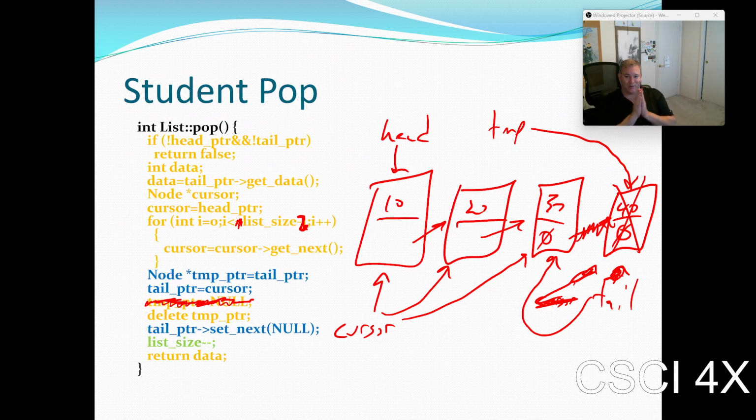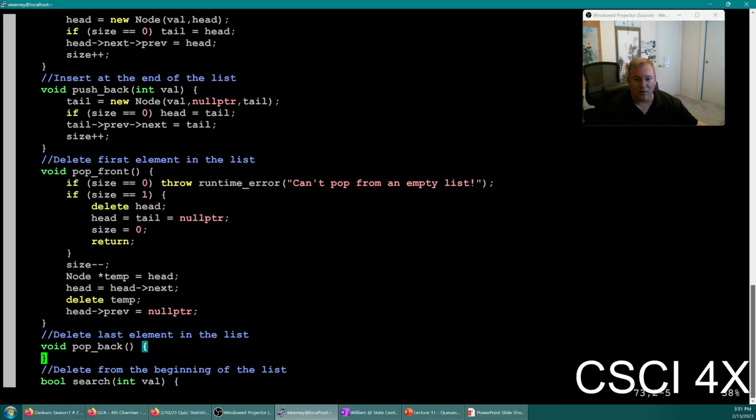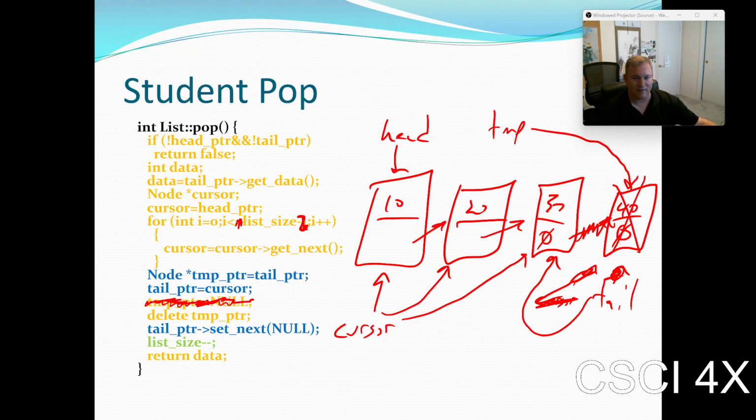What color are we missing? Red, right? So we need to put a check in here. If size equals 1, then basically do what I had over here. If size is 1, delete the head, set the head and the tail to null, set the size to 0 and return. So he needed one more case in there like that. But yeah, just a couple small changes, and his code went from segfaulting every time to being fine.